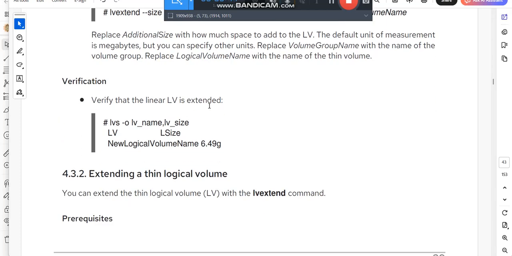Verify that the linear LV is created. lvs -o lv_name, lv_size.